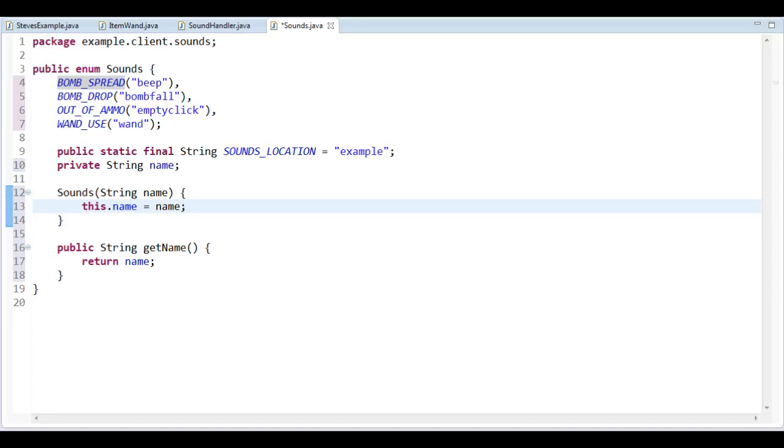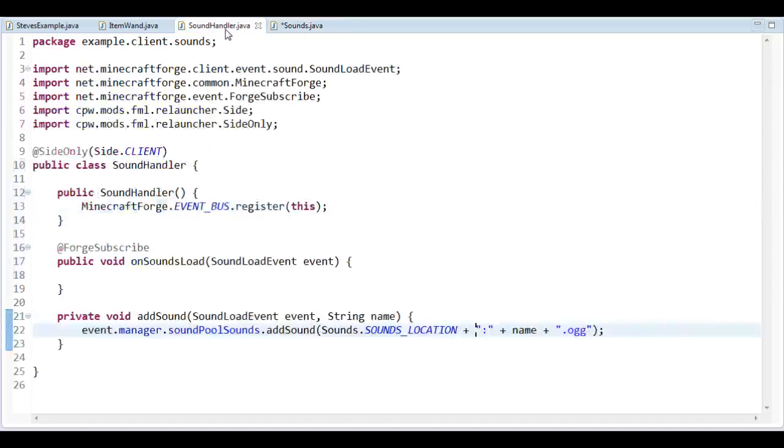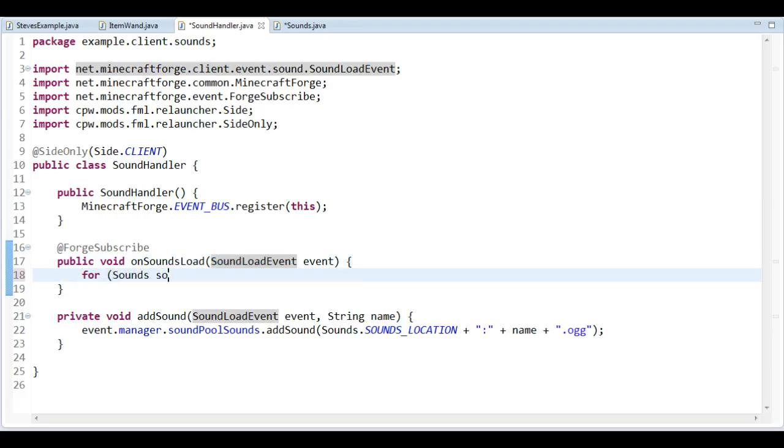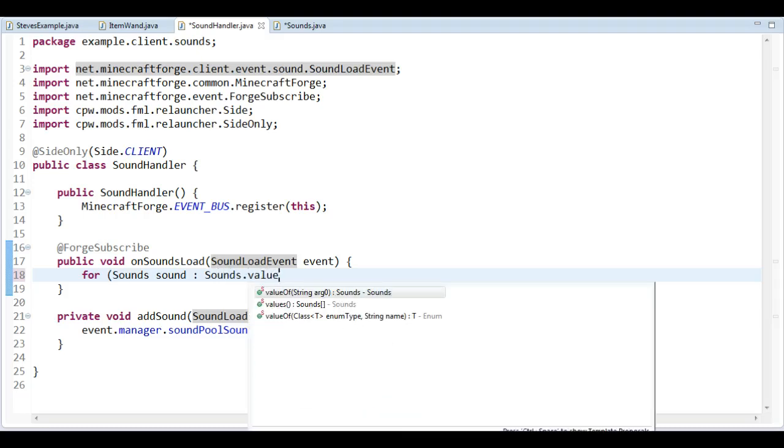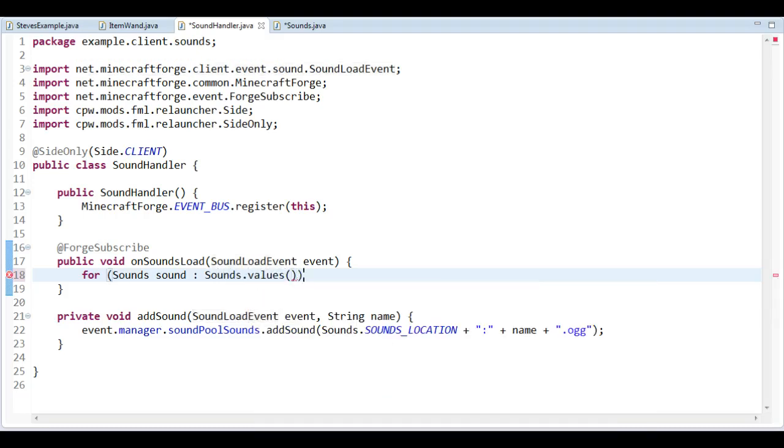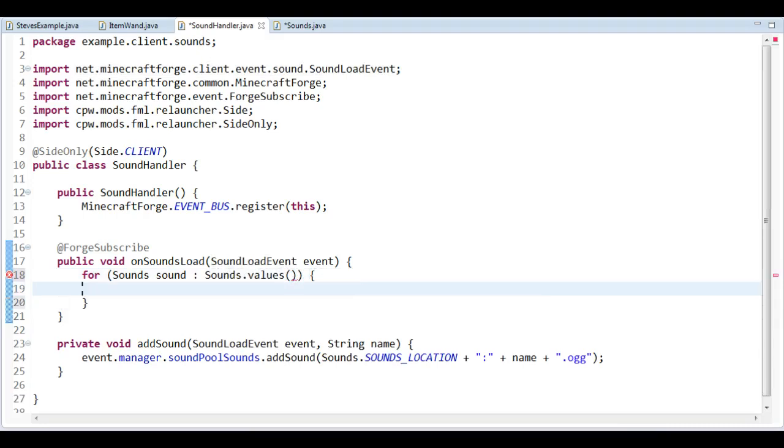And now it becomes very easy to register all of our sounds. What we can do is just do a for loop here in the on sounds load. Remember, it's here where we're supposed to register all the sounds. We get the sound load event. So what I'm going to do is do a for each loop. Let's call it sound in sounds.values. So remember, if you have an enumeration, you can just get all its values. We can loop through all those values, and then we can add a sound like this, event, and then the sound. But we should give it a name, but we could of course change this in the future.